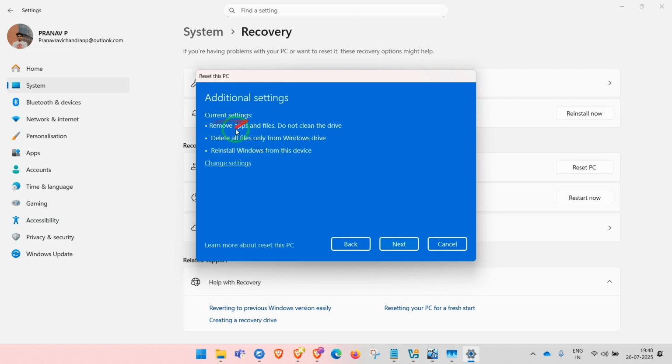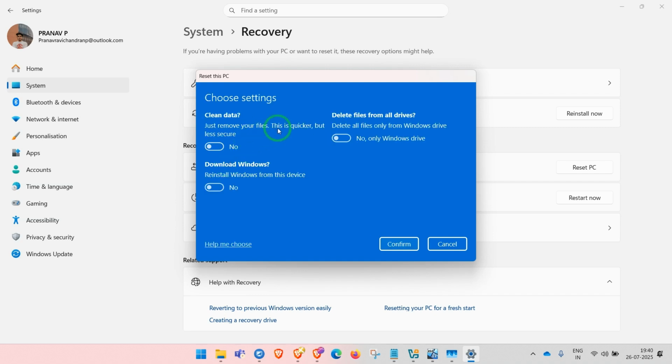And this is the current setting applied. We can change the settings. So we only need to clean the drive, C drive only, Windows drive. So see, if you tick it, it will clean all drives.